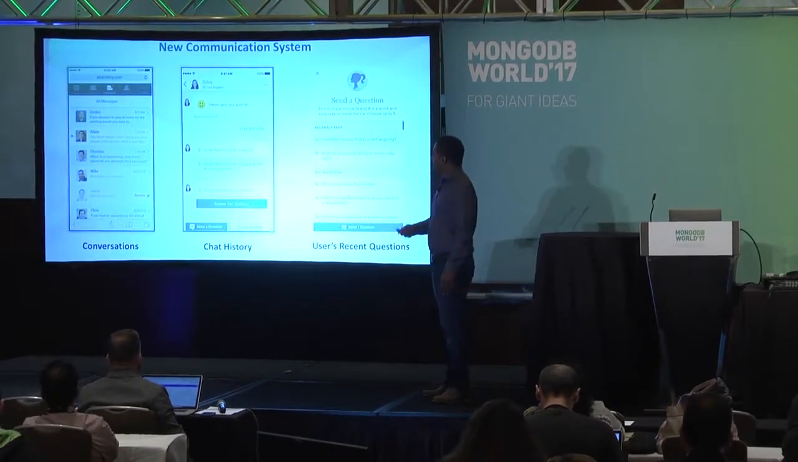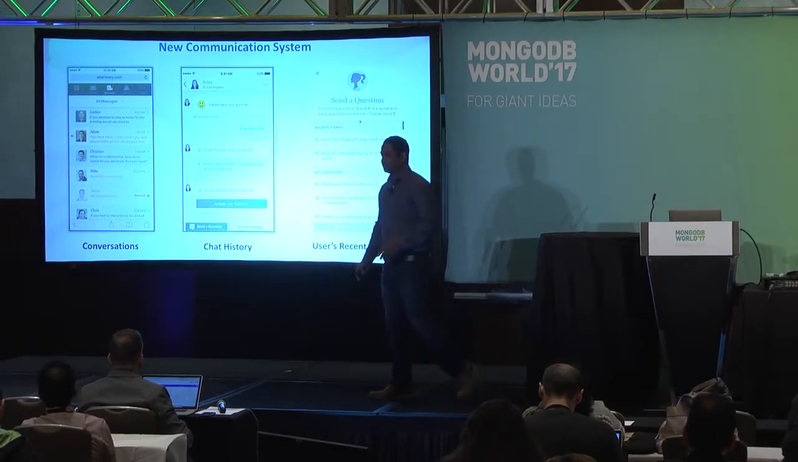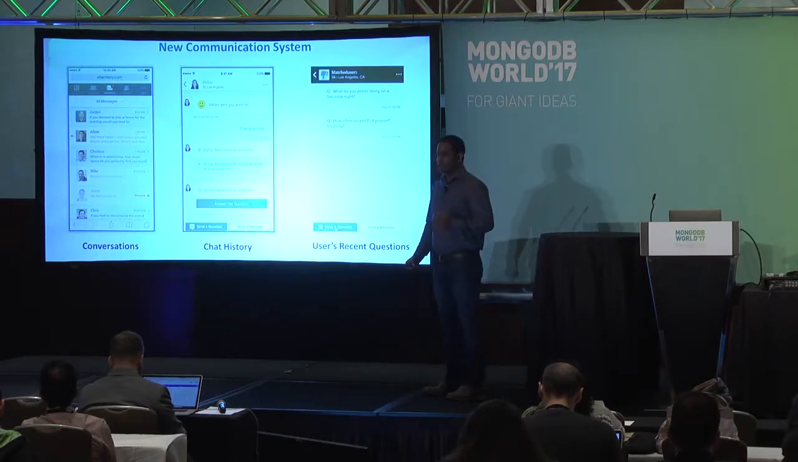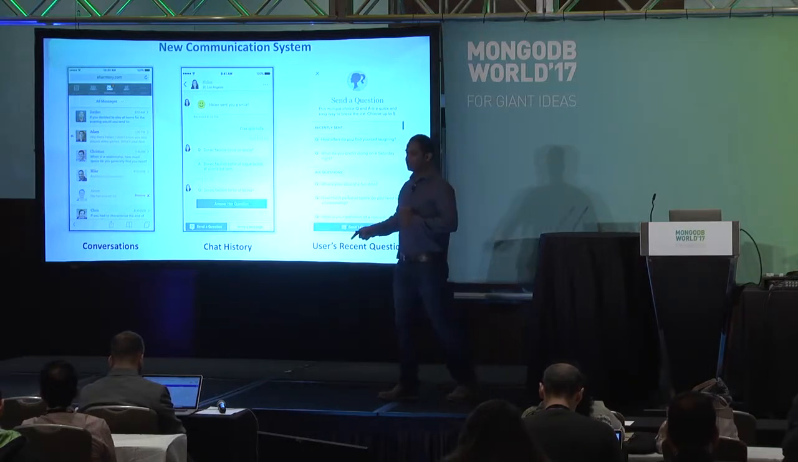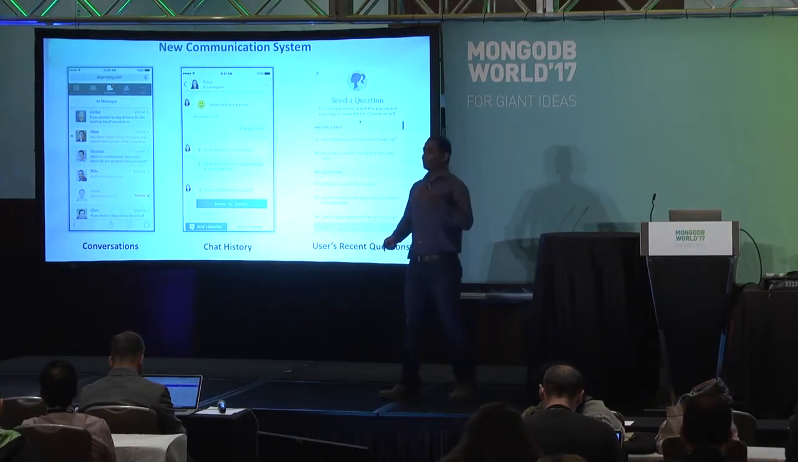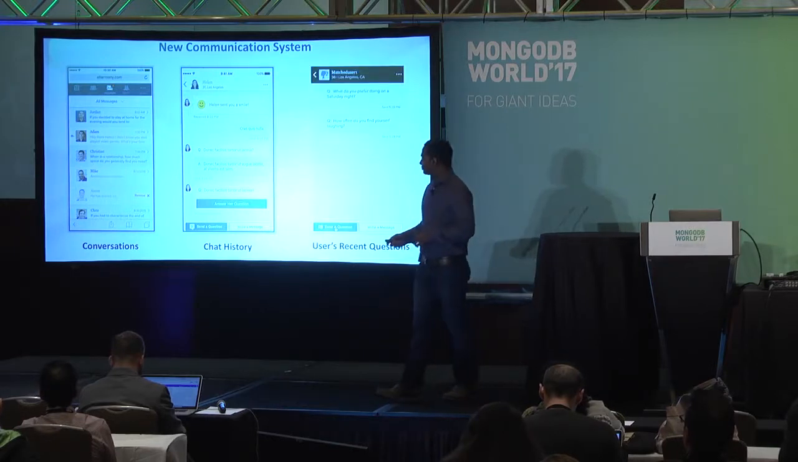So that's good. Let's take a look at the product mocks. The very first one is a conversation screen where it's like an inbox. Across all your matches, you see the recent communication from the matches, and also you can see whether the message is read or unread, and the counts and everything.